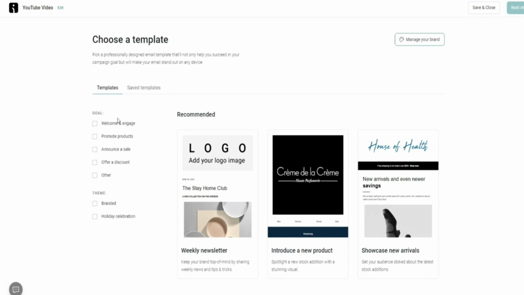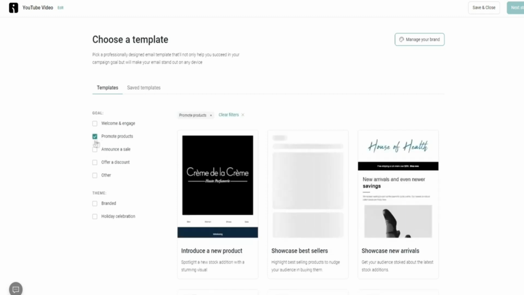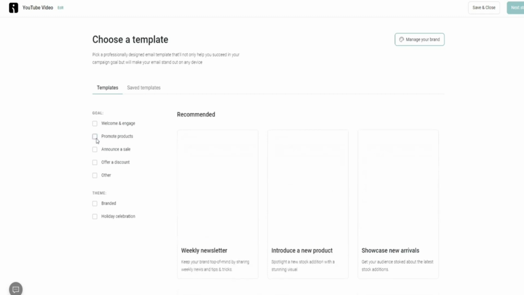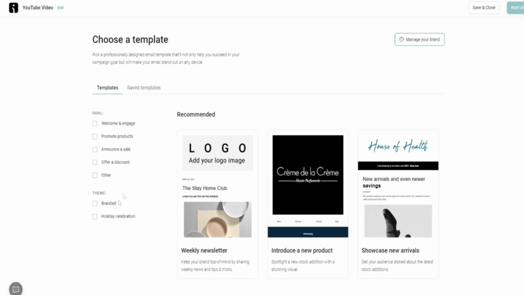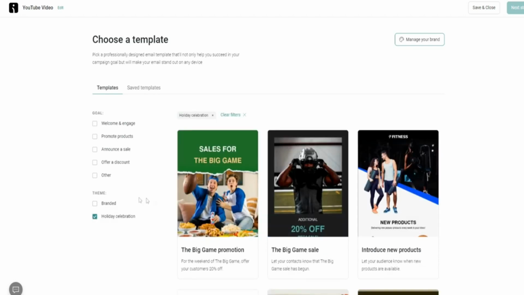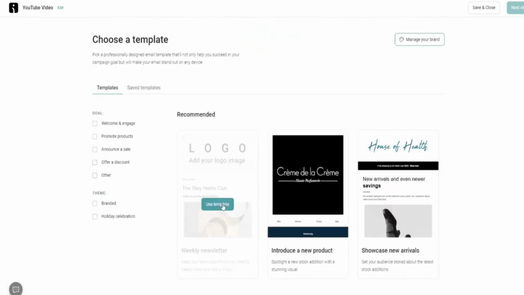And as you can see, you can choose a template for your email. So as you can see, welcome and engage. If you want to email to promote your products, you can choose this option right here and then pick an email template right here. If you want to announce a sale or offer a discount, there are plenty of different emails geared towards helping you convert to a particular goal, whether it's generating a sale, offering a discount, or whatever you want to do, even for holidays and stuff. So holiday celebrations right here. You can use these templates for your own benefit. So let's just go ahead and use this template right here as an example.